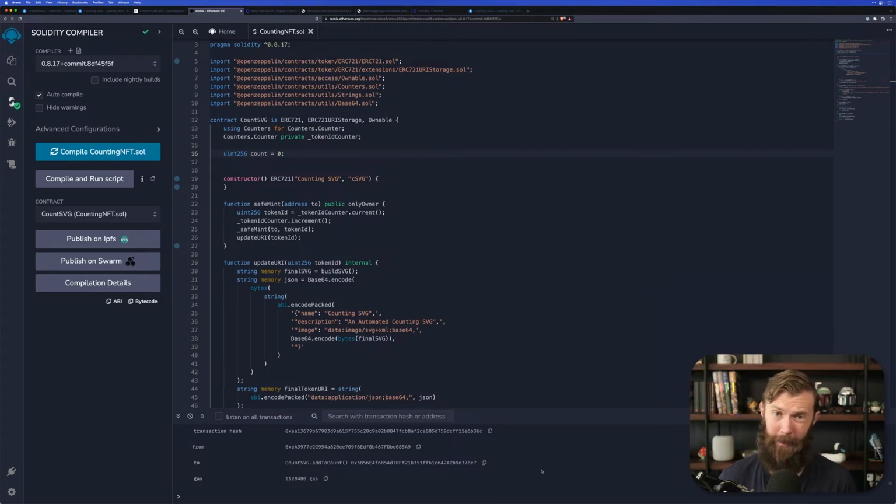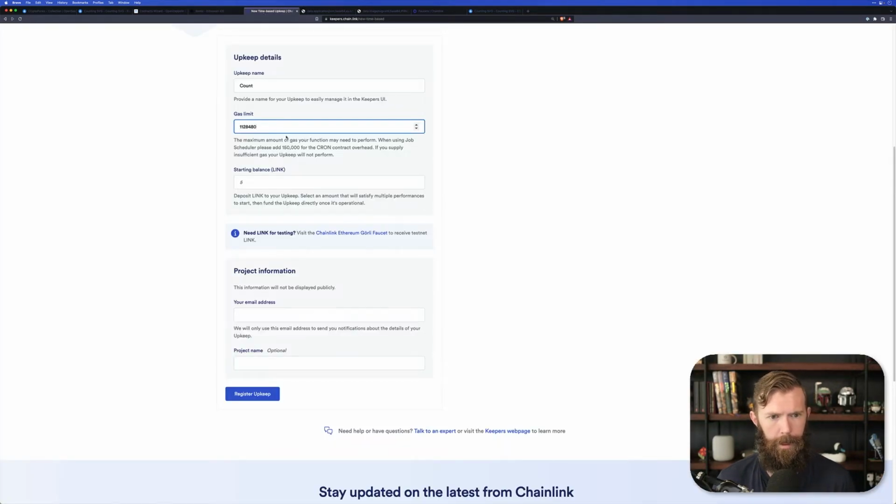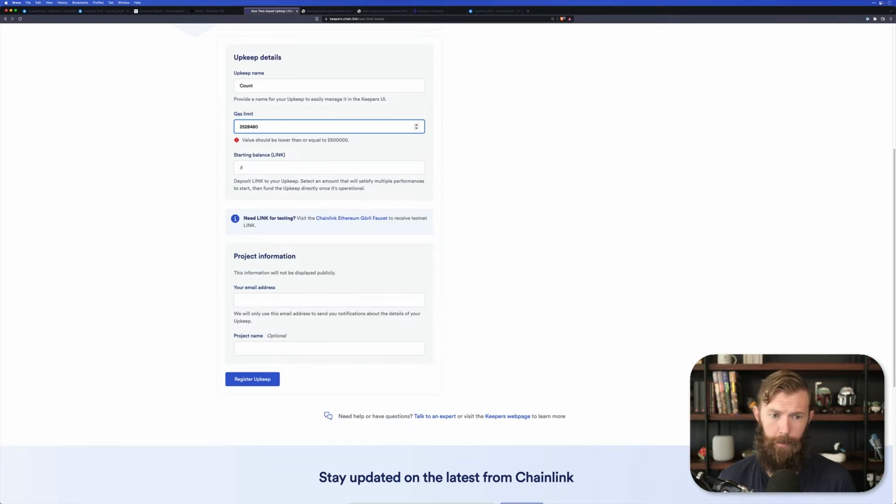This is what I mean. When you go and start updating SVGs and start storing all this information on chain and changing all this stuff, it starts to get expensive, right? So let's copy this gas. Come here and I'll go ahead and just make this a bit more, just to make sure that we don't run into any problems. Actually, I'll go ahead and just make this the max amount here.